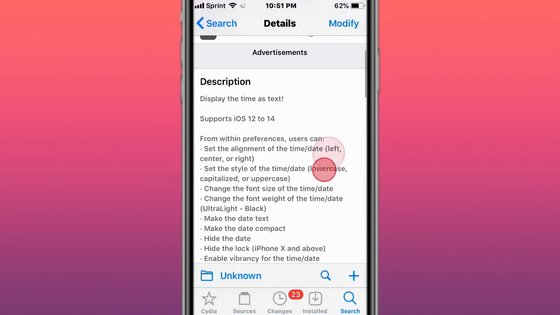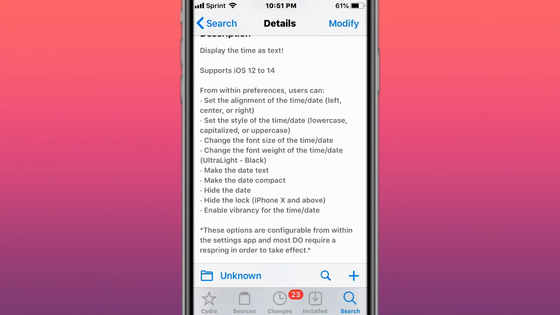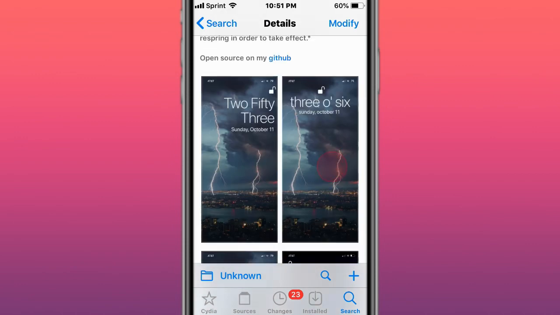This is called Text Time, supports iOS 12 to 14. From within preferences, you can set the alignment, set the style, change the font size, change the font weight, ultra light to black, make the date text compact, hide the date, hide the lock, and enable vibrancy for the time and date.